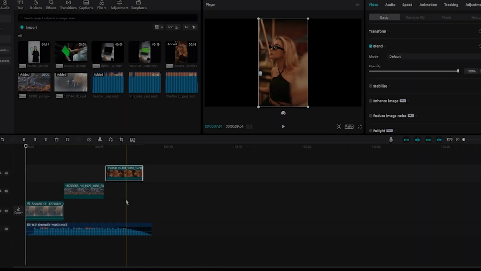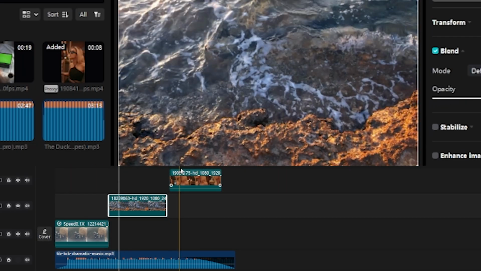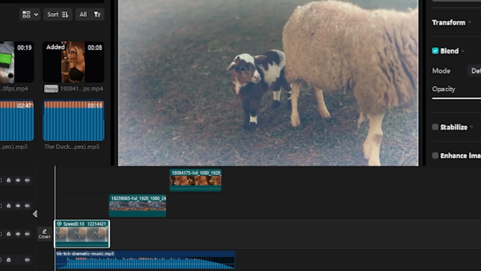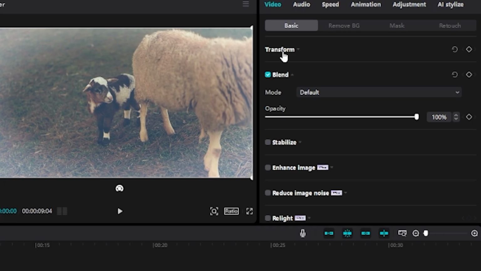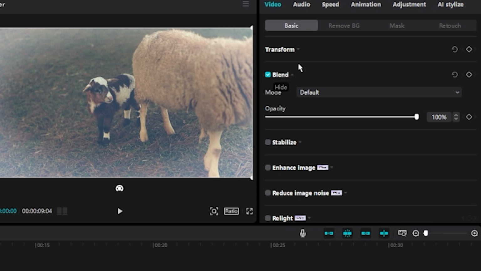Alright, the first step to fade out video clips in CapCut PC. Let's say you want to fade out, I have a video clip right here, a video clip right here, and then another one. In this case, click and select your video clip, and then go to the top right hand screen under video. Next to transform, we have the option blend. Make sure this is checked and click so it drops down.